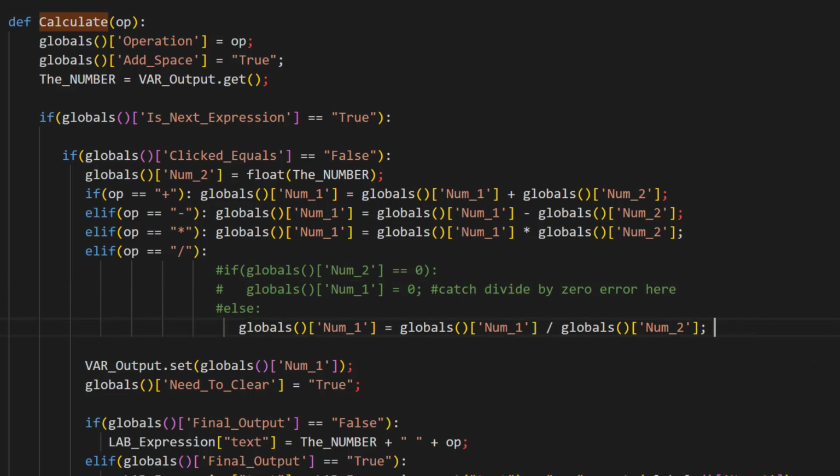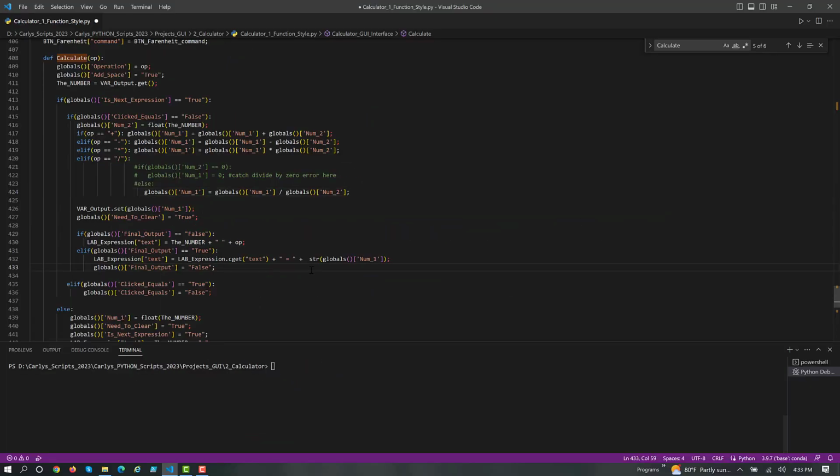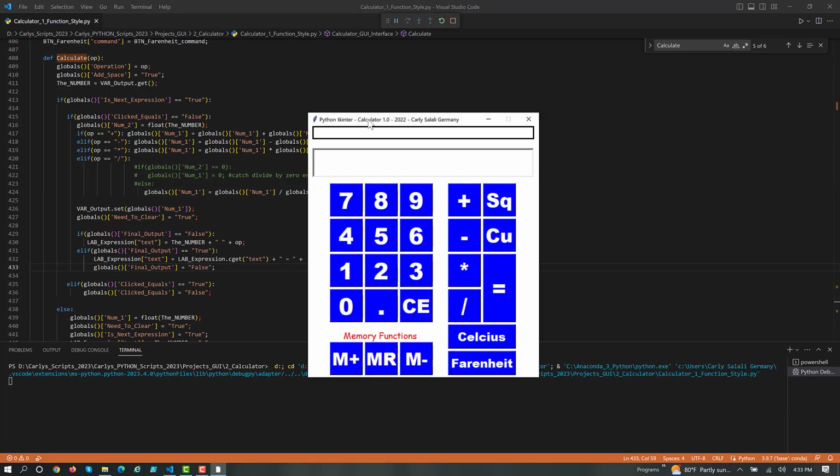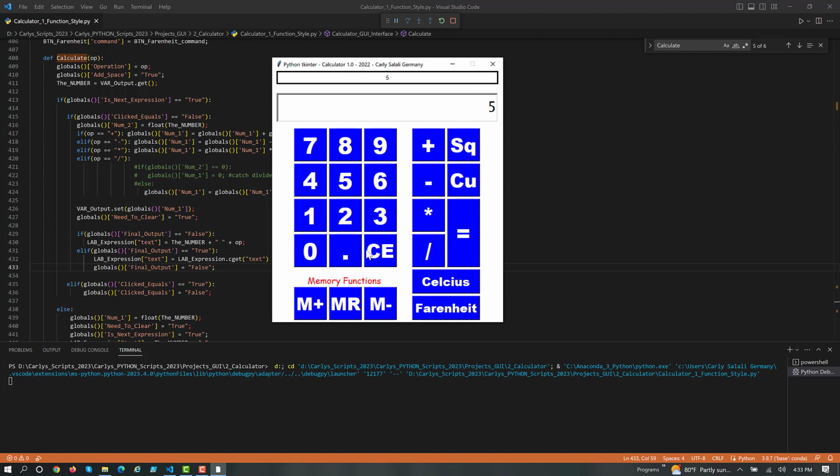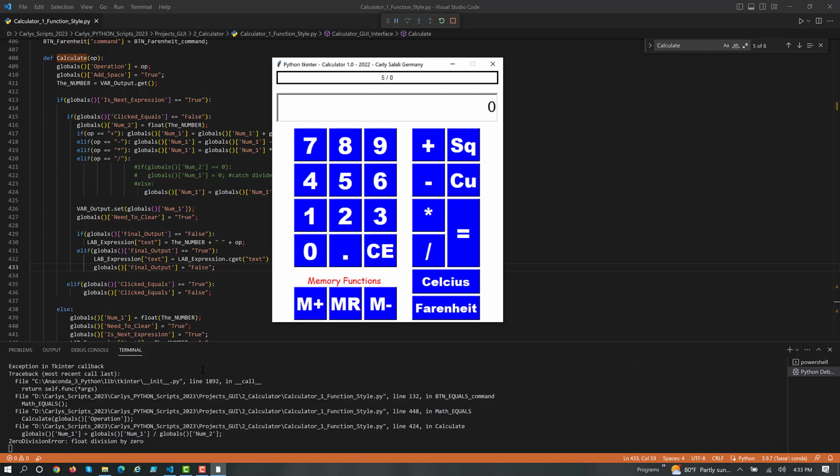Now let's see what happens. Matter of fact, let me clear this down here. Okay. Let's run our application. And 5 divided by 2 is still 2.5, no problem there. But without coding for that, without preventing them from dividing by 0, what would happen if we let them divide by 0?